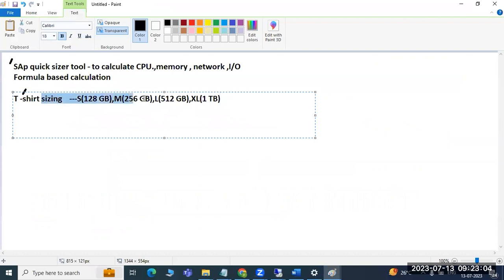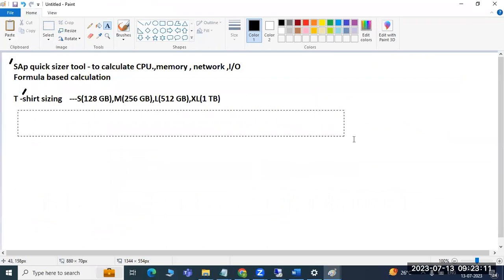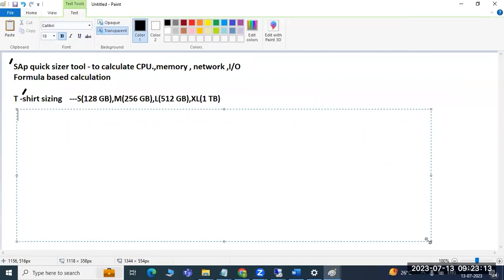With t-shirt sizing, we immediately get the RAM size. Based upon the RAM size, we get how many CPUs we have to use, because only from the RAM memory do we come to know how many CPUs are required. Based upon the RAM, we also get the disk space and file system sizes. Everything we get based upon the RAM size.